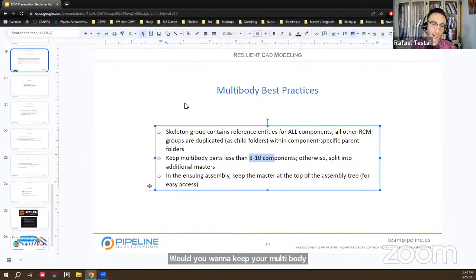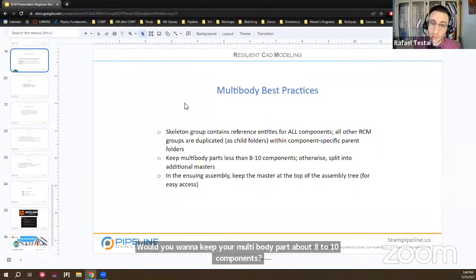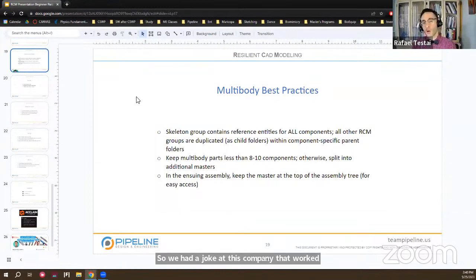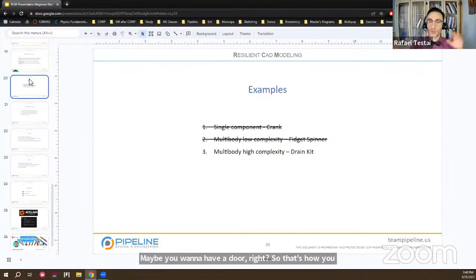We had a joke at this company that I worked at, Pipeline, in the bottom right corner, that there was a coworker, I'm not going to say their name, but we would joke, we would say like, this guy, he'll build a car inside a multi-body part. So it's just too much. You don't want to have a car. Maybe you want to have a door, right? So that's how you want to have multiple multi-body parts, and then you bring them together in a top level assembly.